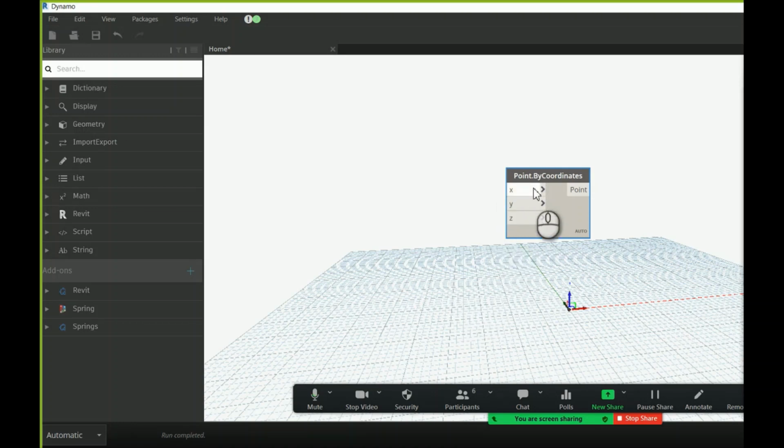So that's the point by coordinate, the basic thing we are dealing with so far. And again, we're going to feed Z values. We will provide Z values for this point.